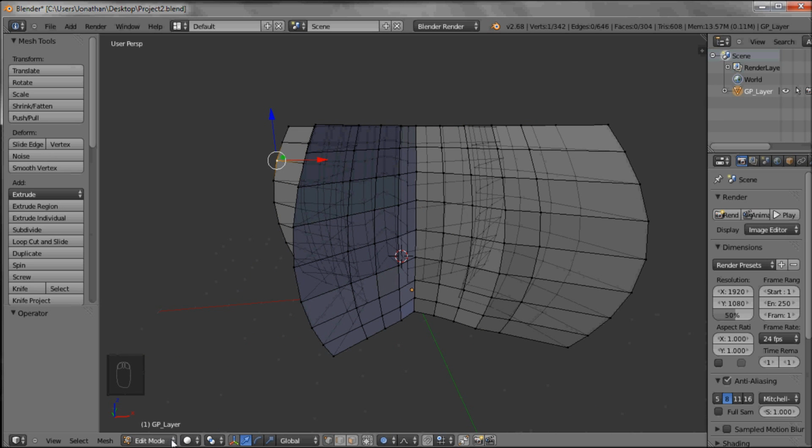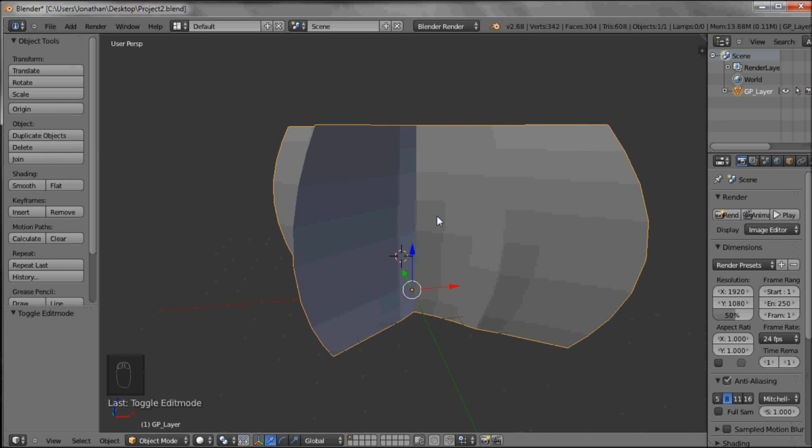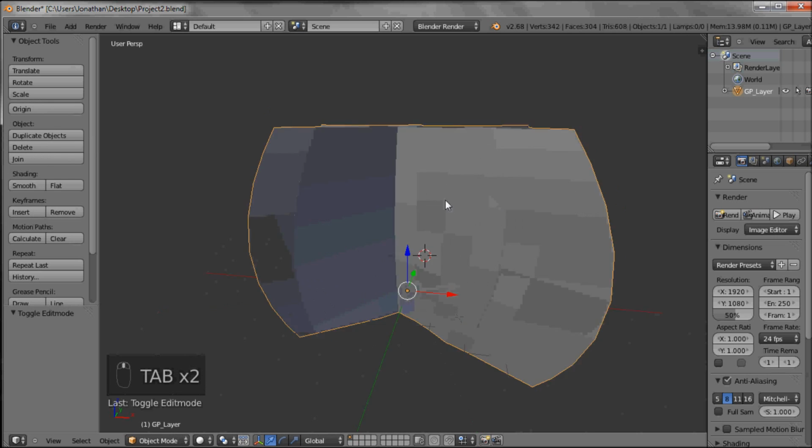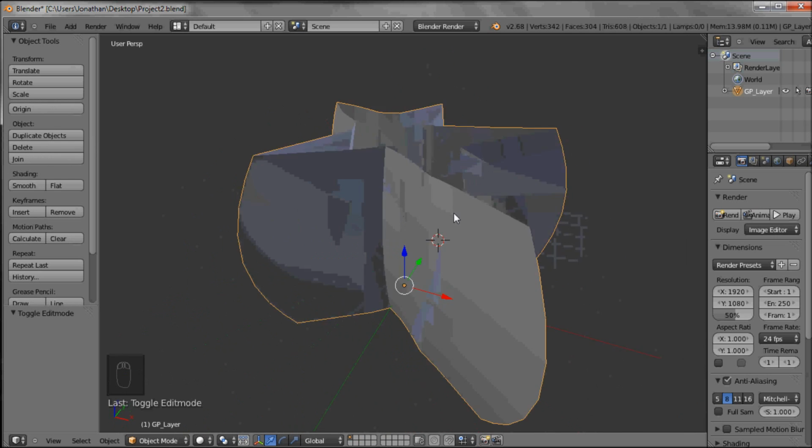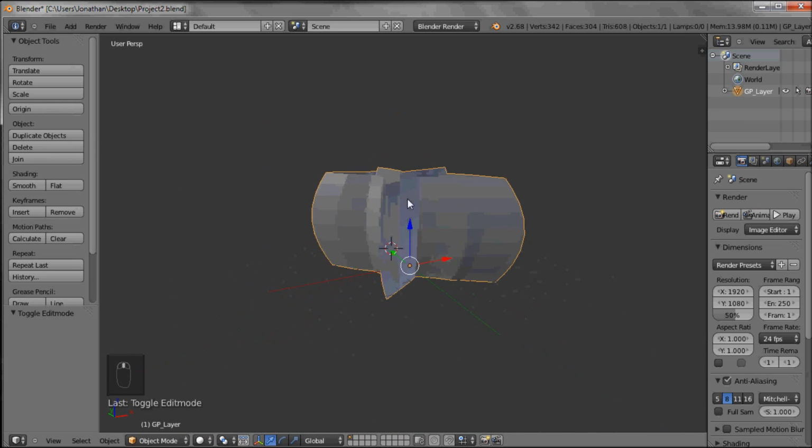Right, so if I go back to object mode, that could have been done with a tab. I have an object that once again could be sent off to the printer.